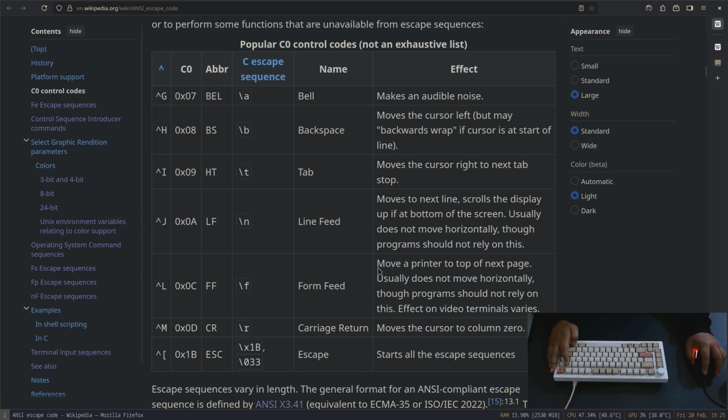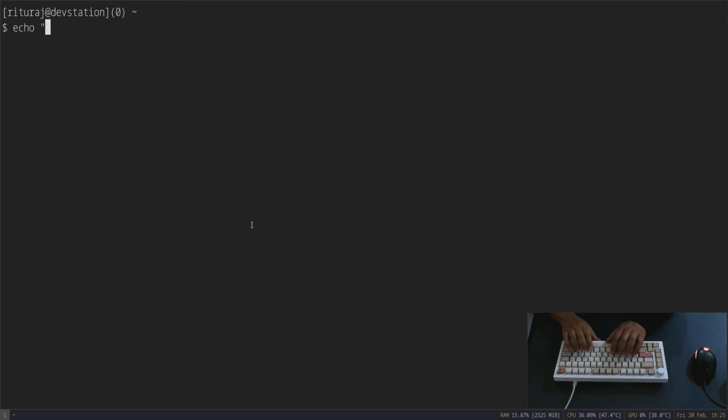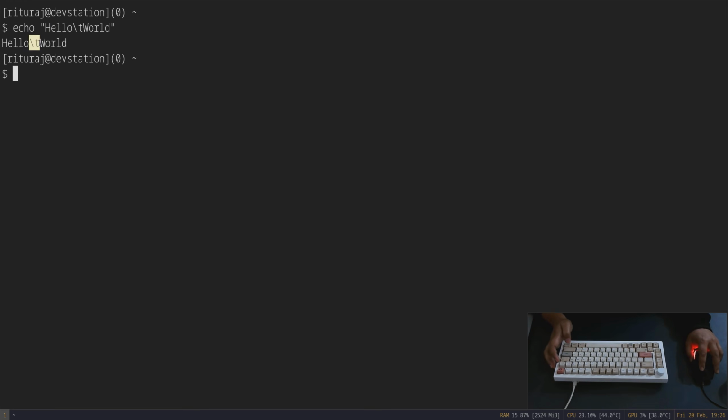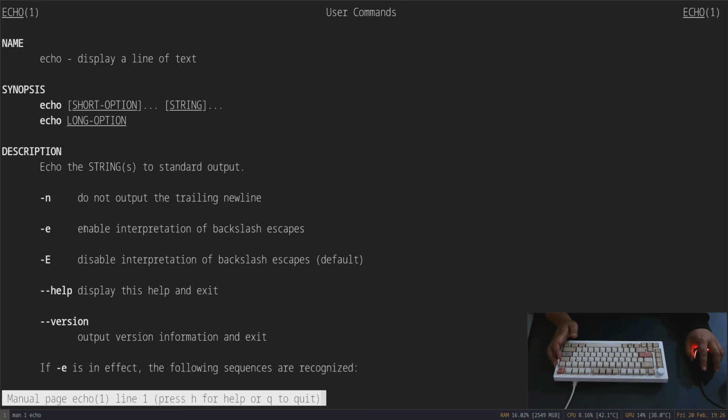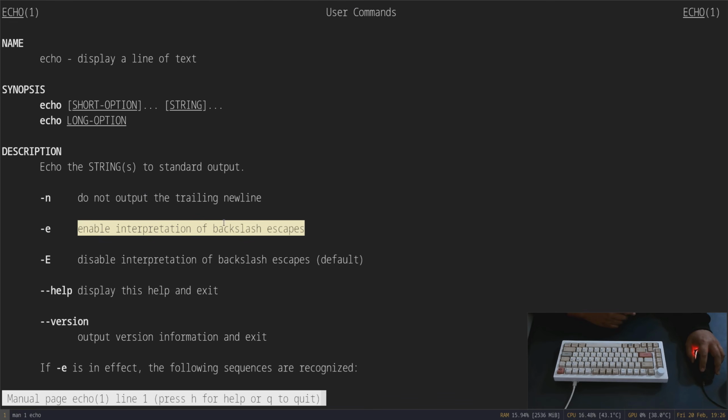But to be complete, let's test this out. Let's say echo hello, slash t, world. You might notice it just treats slash t as a normal character, but to allow this to be handled, we can take a look at the man page of echo. Man one, meaning section one, which is the terminal commands, user commands. So here, this is the flag we're interested in. It's enable interpretation of backslash escapes.